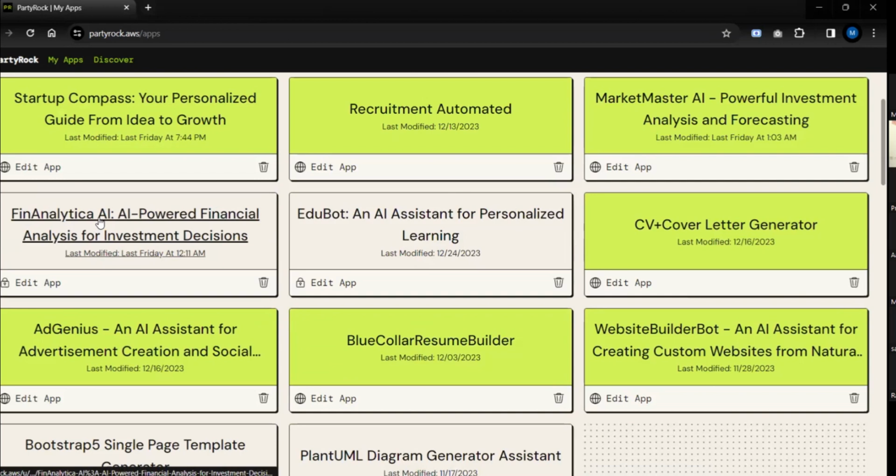This is something financial analytica. It's about financial analysis for investment decisions, mainly for the investment analyst.